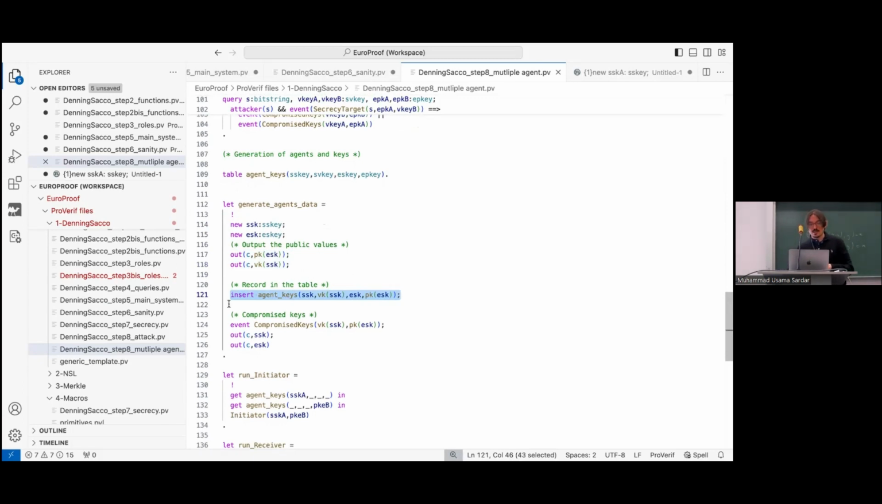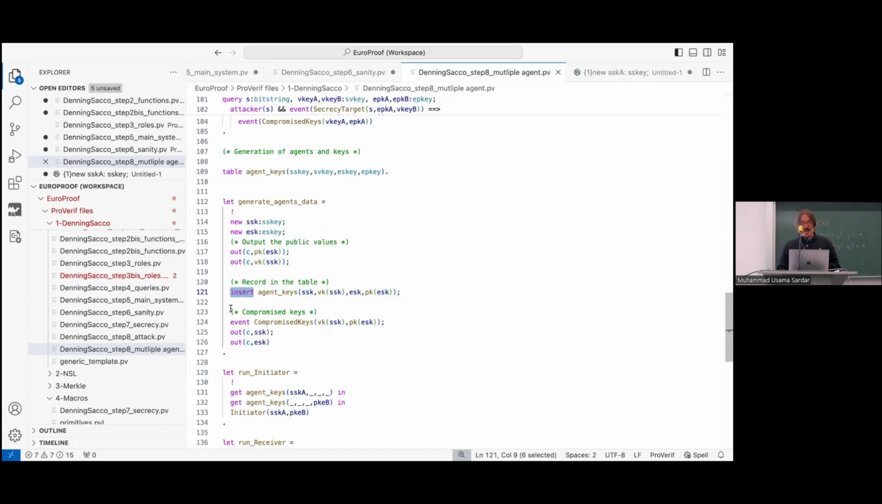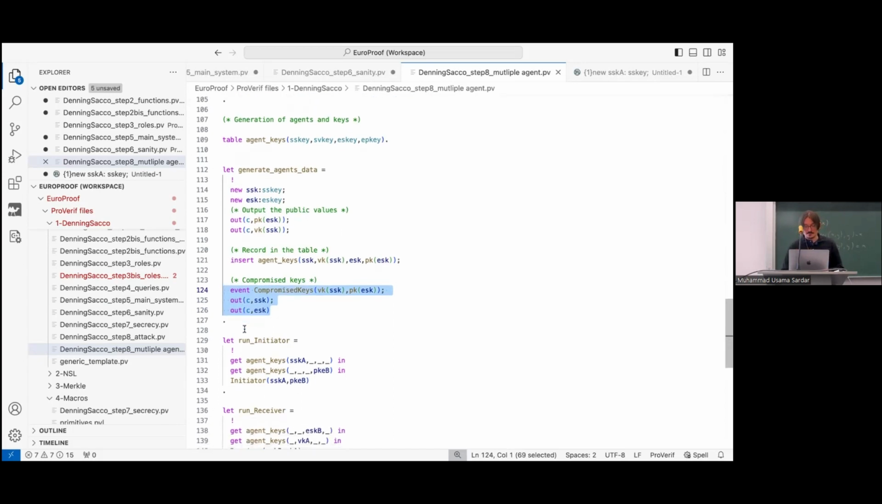So this insert is what, every time you do an insert, it will be recorded inside the table. And then I also added an event compromise. And after the compromise, I output the private key of the agents to the attacker. So this bit here, right now, let's ignore it. I'm going to come back to it in a few minutes. But we will use it to actually allow modeling corruption of keys, okay, and how to express your security property in a nicer way to allow compromised keys.